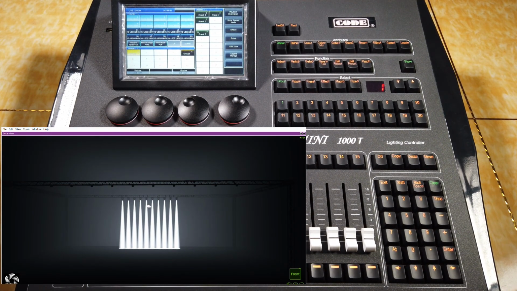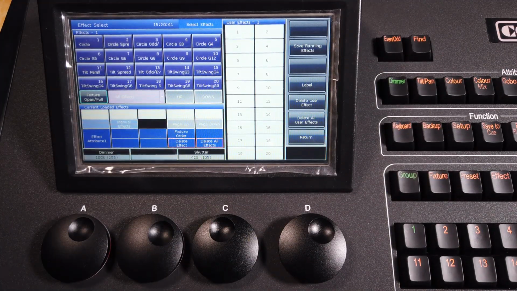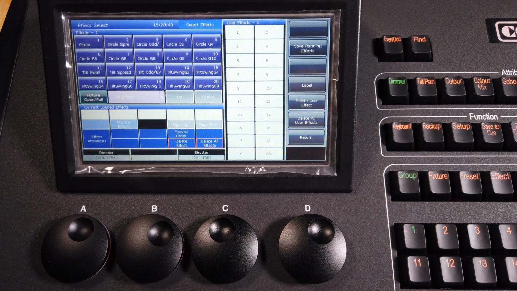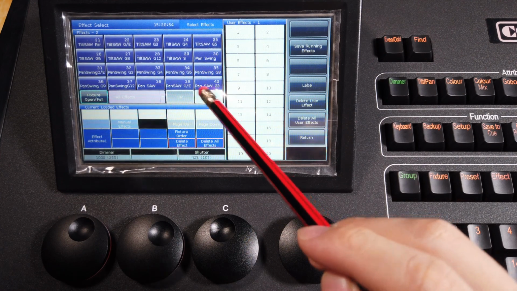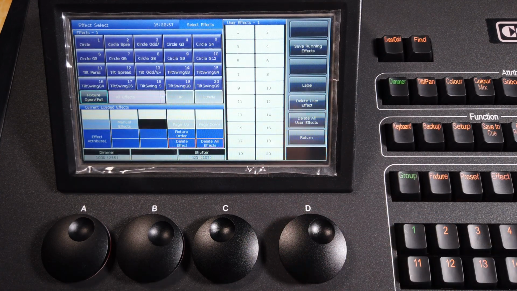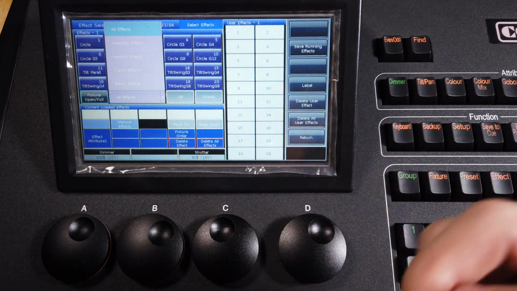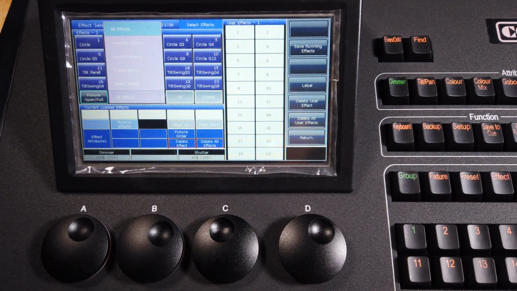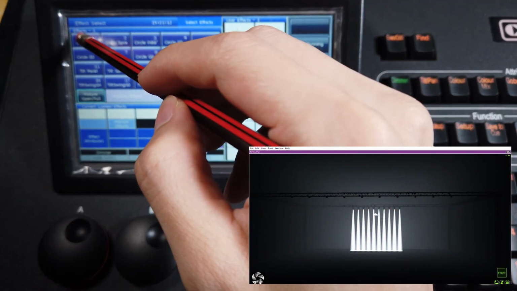Then, we press the option effect here. Now, we can see all effects are listed here. We can look for more by pressing key up or down. Besides, we can press this option and select the effect by its attribute types. For example, I want to select a position effect of circle.